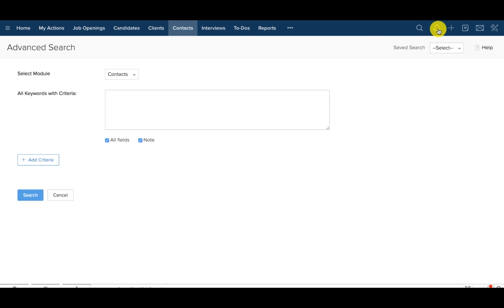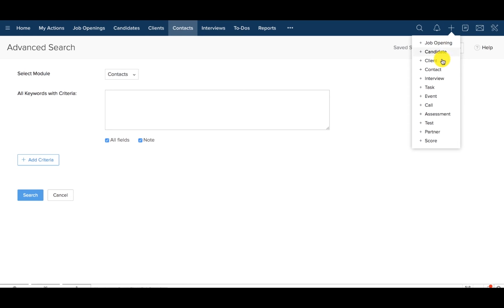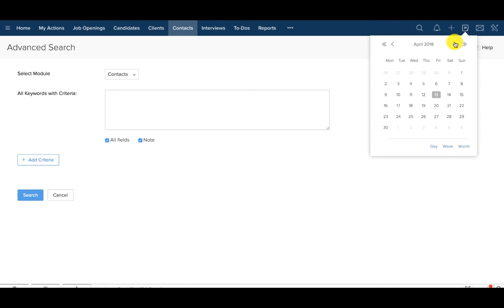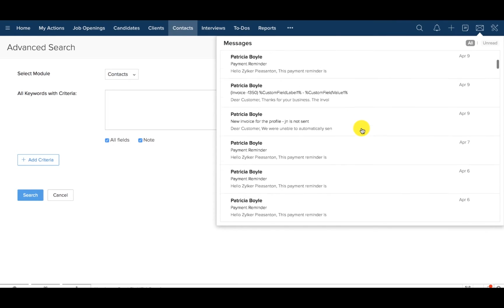Moving along, the Notifications tab gives you a list of updates made by various recruiters and users on your team. Following the Notifications icon is a shortcut to quickly add any of Zoho Recruit's 12 modules to a drop bar. The next icon is the calendar, which will sync with your Google or Zoho calendar, so you never miss anything important. Finally, there's the email tab that syncs with either your Gmail, Zoho Mail, or Outlook Mail.